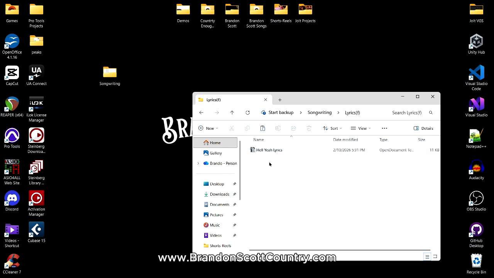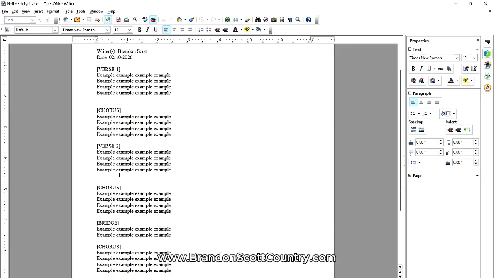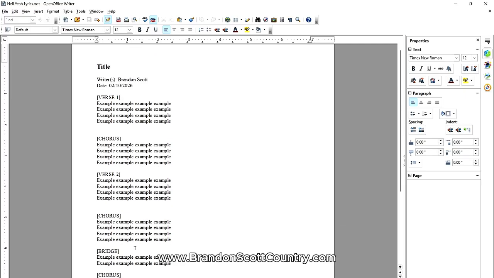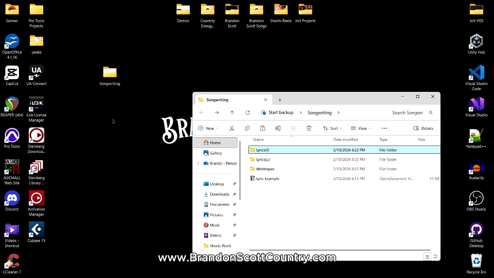So, as an example, here's my song Hell Yeah. It's not really my song, but this is how I set up and structure a song. This is a typical formula of a country song, by the way, so feel free to copy this. I put my title nice and big, writer or writers if we're co-writing. I have another writer on it, the date, and then verse, chorus, bridge, chorus. That's a song.